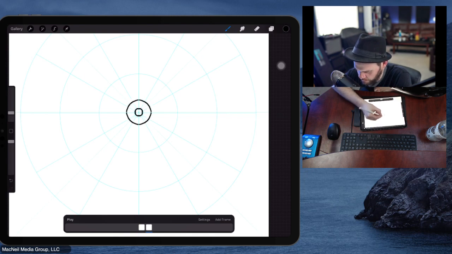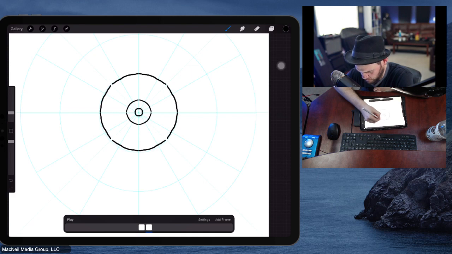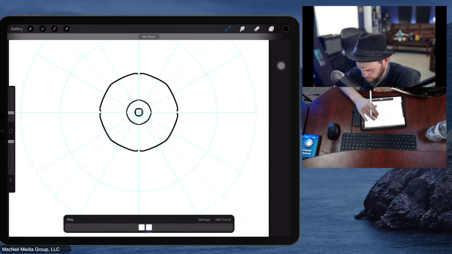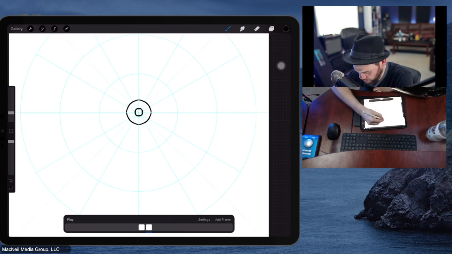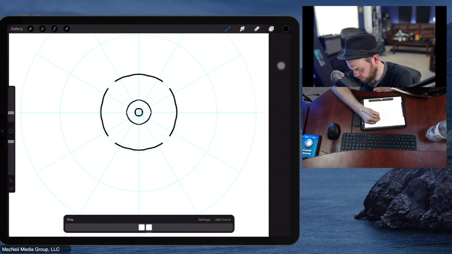I'm gonna do another circle here, and then we'll do one bigger circle here. Connect it. That was not connecting. This is how we connect things.